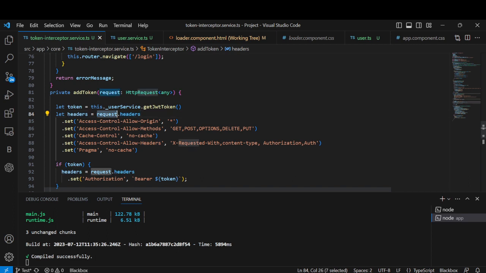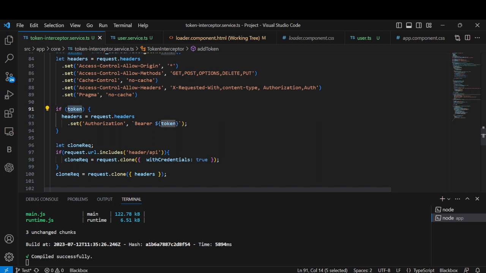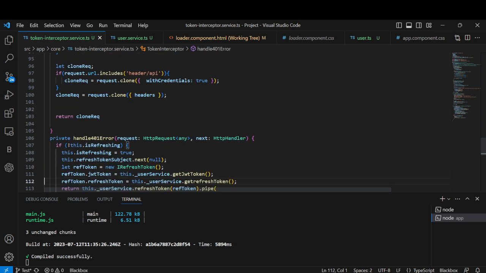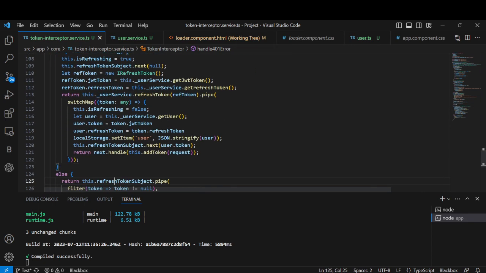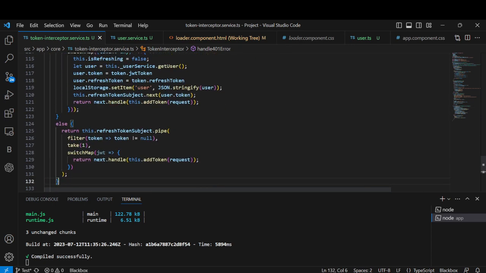Again, based on the request, we set headers for this one: allow origin, methods, delete, put, everything, so you can make it like this. Once we have this, we are adding the token in the headers. This is returning the API. This is the error handling, so you can add it based on your requirement. It's all up to you.